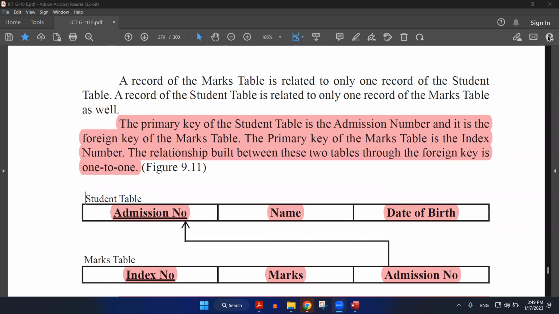Yes, are we done, people? Anyone who is still writing this? Okay, moving forward.